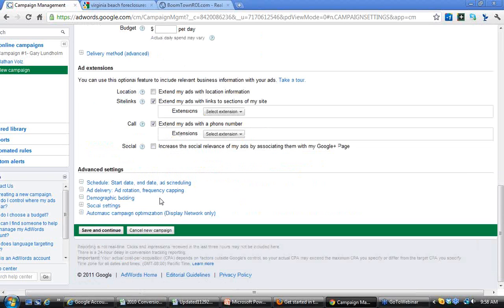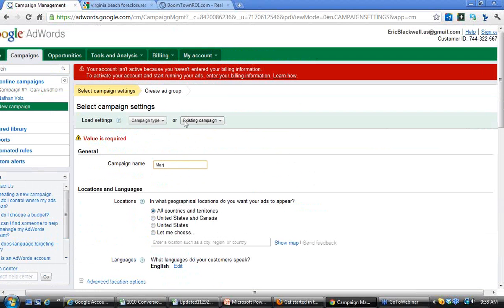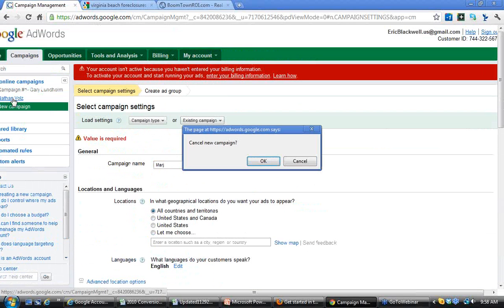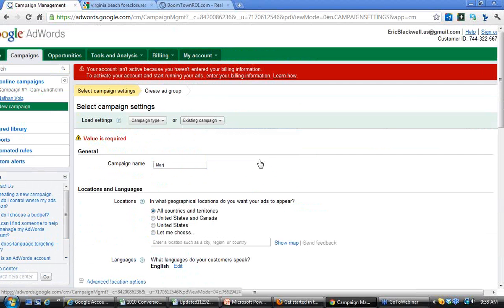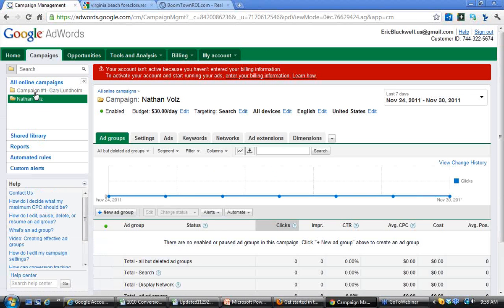Anyway, I'm not going to waste time with that because I've already set one up. The campaign that I've already set up is Nathan, and I'm going to cancel this new campaign anyway. I don't want to have a whole bunch of campaigns in here. What I'm going to do is go into Nathan's campaign, and I set him up with $30 a day. You can edit that, by the way.